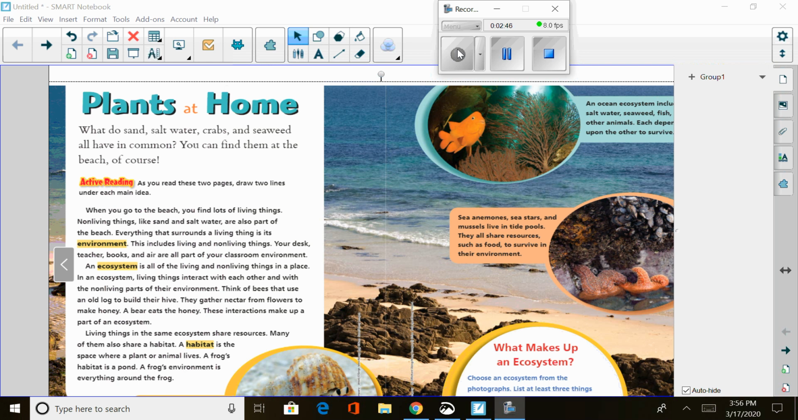An ocean ecosystem includes saltwater, seaweed, fish, and other animals. Each depends upon the other to survive. Sea anemones, sea stars, and mussels live in tide pools. They all share resources such as food to survive in their environment. What makes up an ecosystem? Choose an ecosystem from the photographs. List at least 3 things that make up the ecosystem.